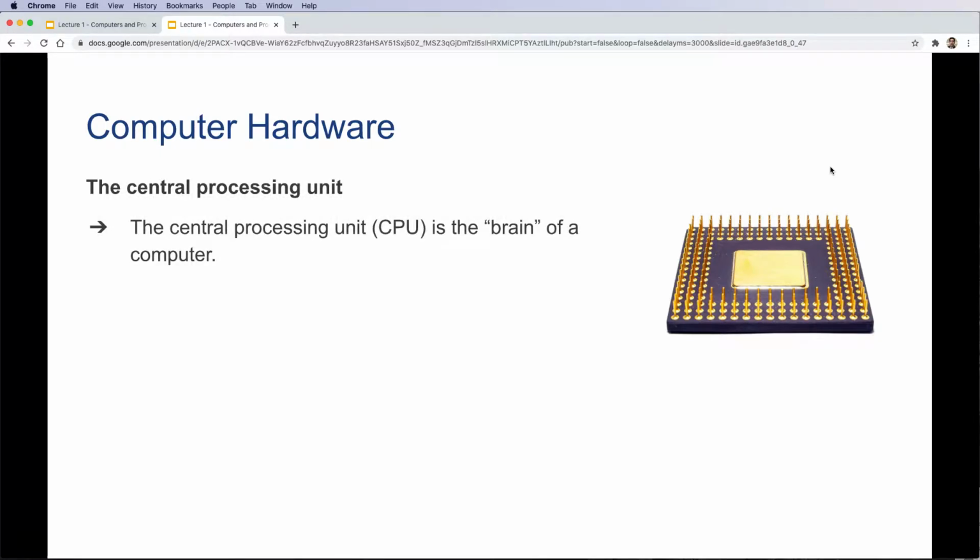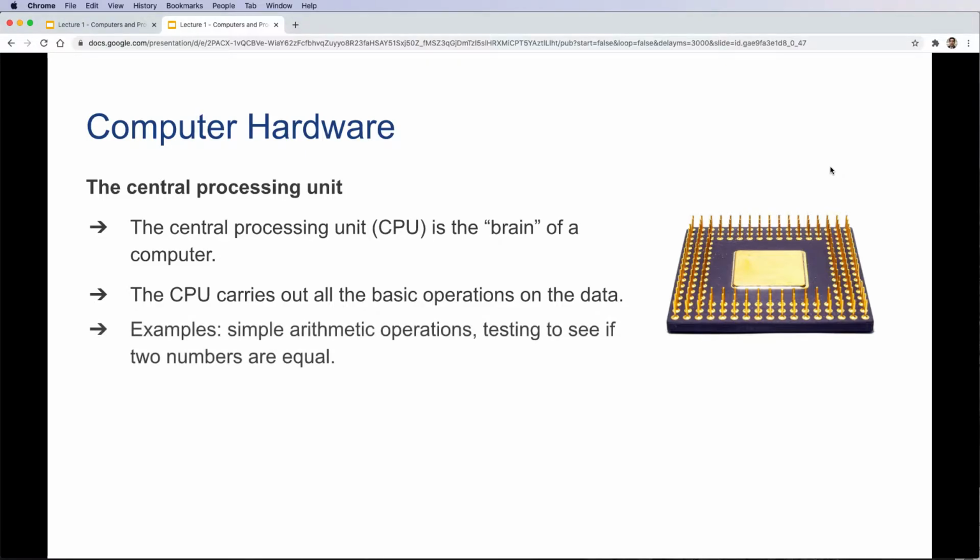The central processing unit, or CPU for short, is the brain of a computer. The CPU carries out all the basic operations on the data. So these operations are, for example, simple arithmetic operations such as additions and subtractions, and testing to see if two numbers are equal, or in other words, the comparison operations.